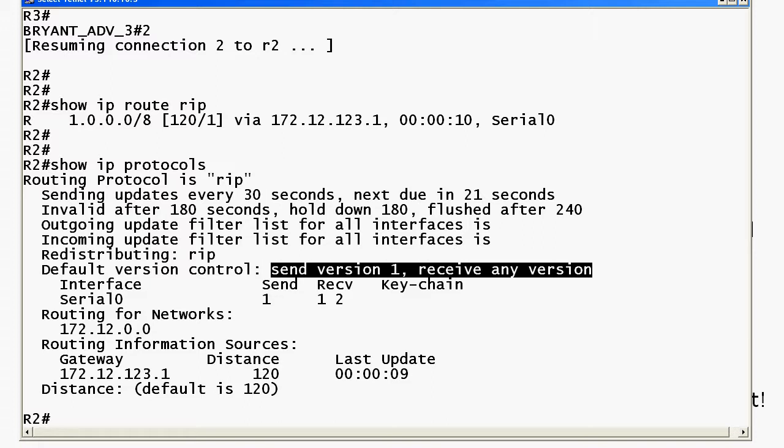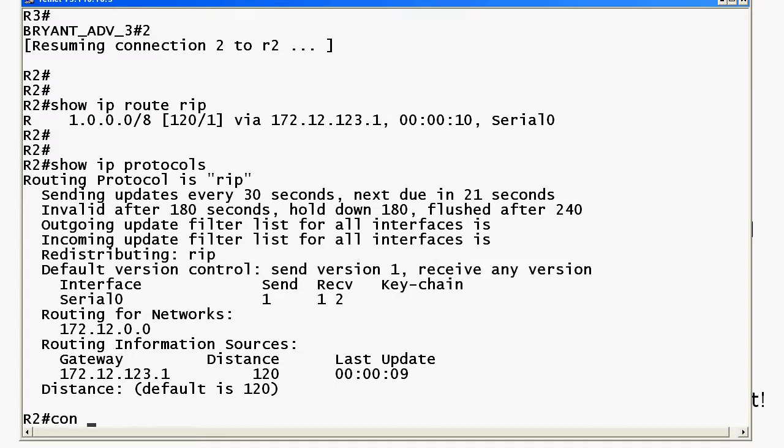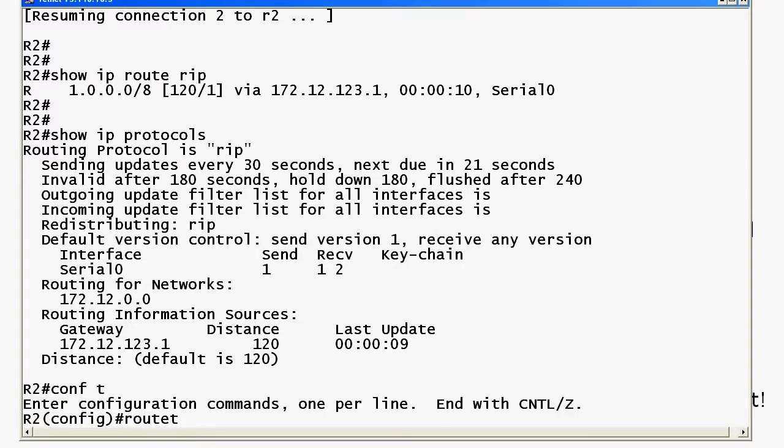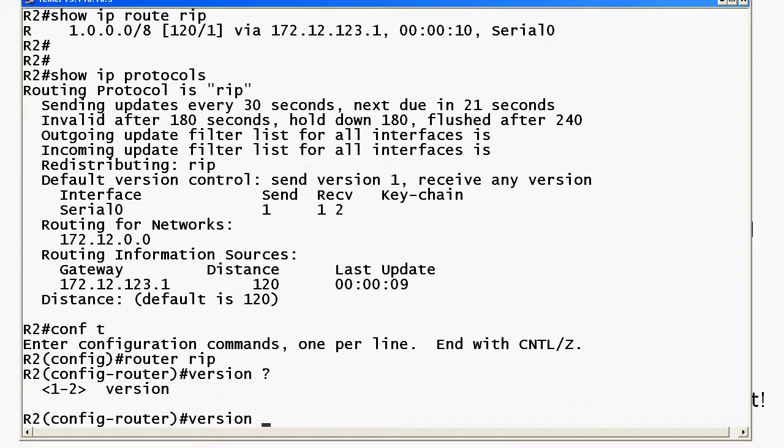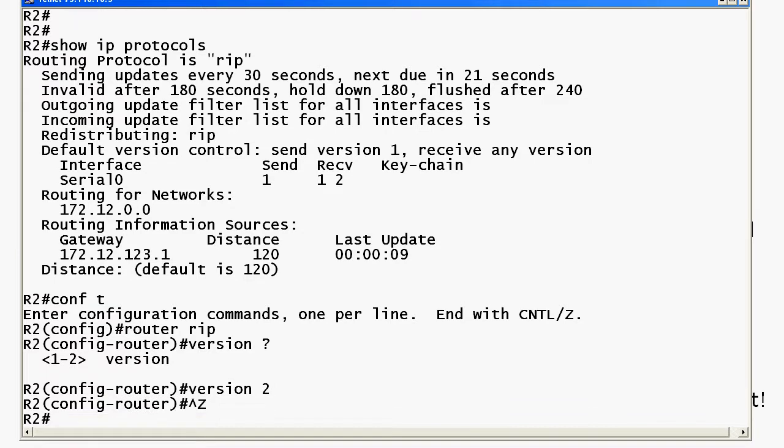So we know then, if we've left the defaults at their default, we know that router 1 is sending a version 1 update to router 2. But what if router 2 were configured to only send and accept version 2 updates? Well, let's go ahead and fix that. Or break it, actually, I should say. Router RIP, version, and that's the command right there, 1 or 2. Those are your only choices. And then you have version 2.